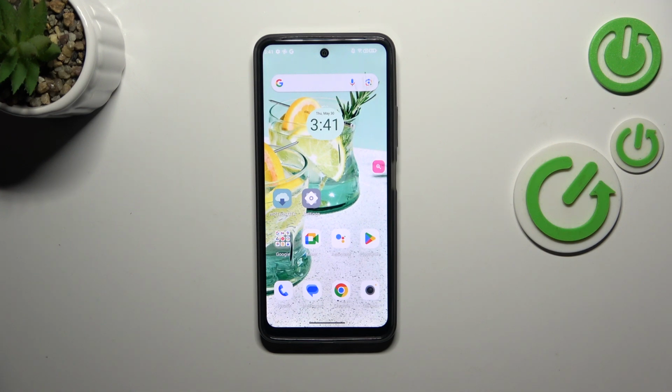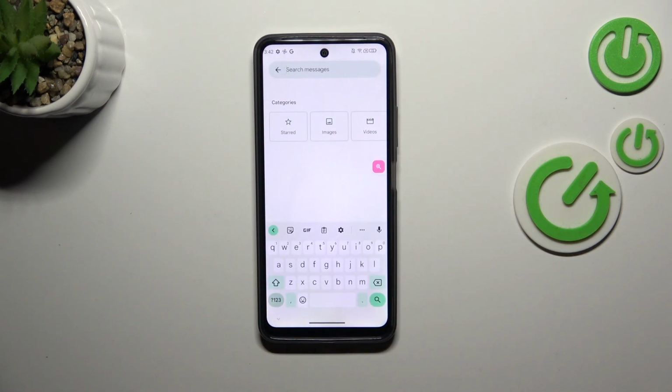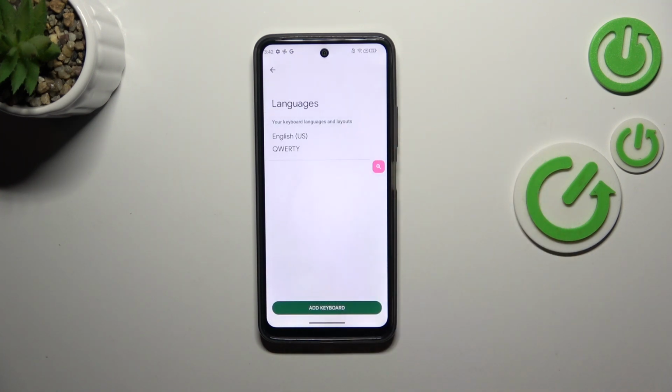So let's start with opening the app which will provide you with the keyboard. So for example, messages, notes, browser, or even the settings, and tap on this search area. If you've got the keyboard on the screen, simply enter the settings, which should be in this upper panel, and tap on the languages. Here we've got the list of all currently applied languages. We've got only English, I've got only English.